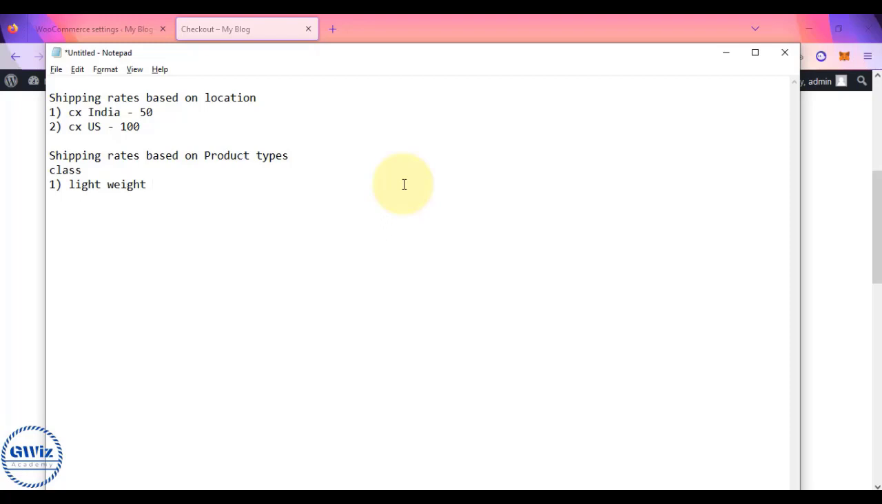For ease of understanding, I'm giving a class name called lightweight class. And I want to charge 60 for lightweight products. And for heavyweight products, I need to charge 500 rupees extra. So for lightweight products, I will charge 50, and for heavyweight products, I will charge 500. And you need to tell exactly what products are lightweight and what products are heavyweight.